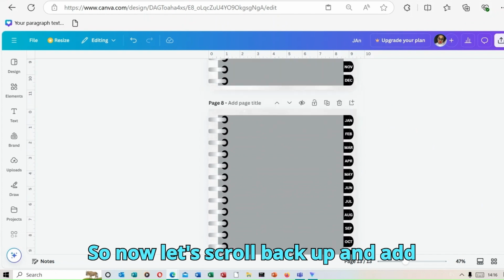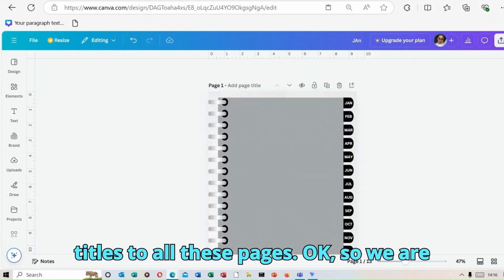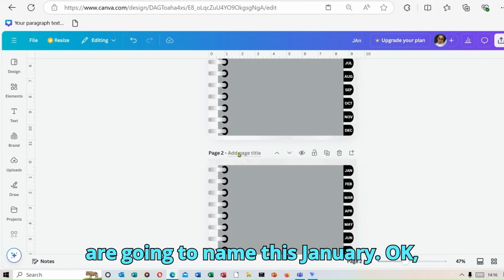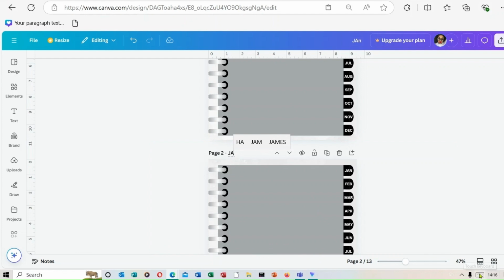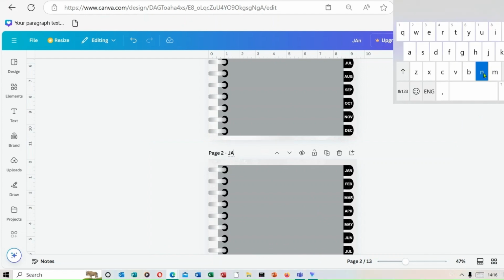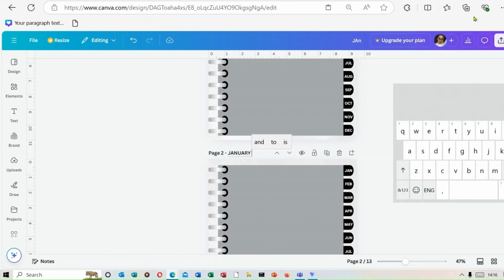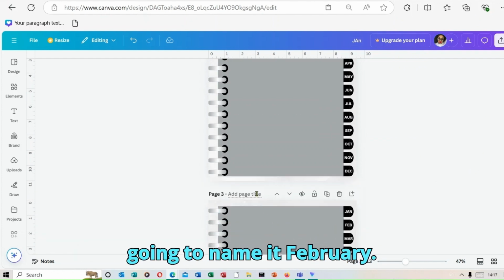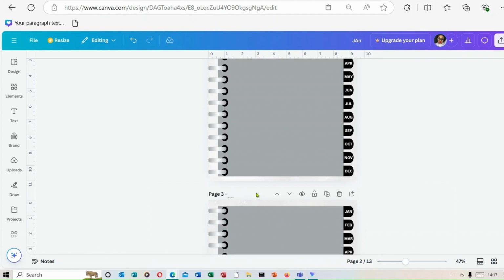So now let's scroll back up and add titles to all these pages. Okay, so we are going to start with page 2, and we are going to name this January. Then moving to the third page, we are going to name it February.